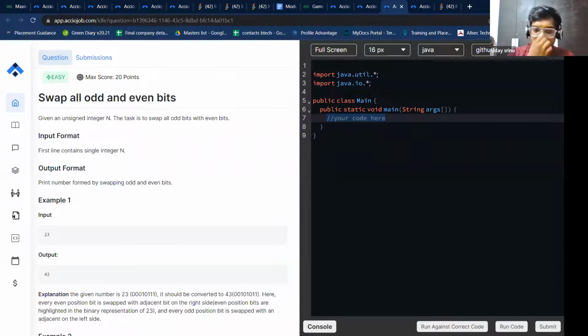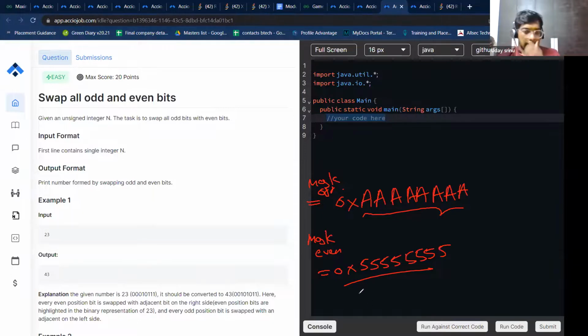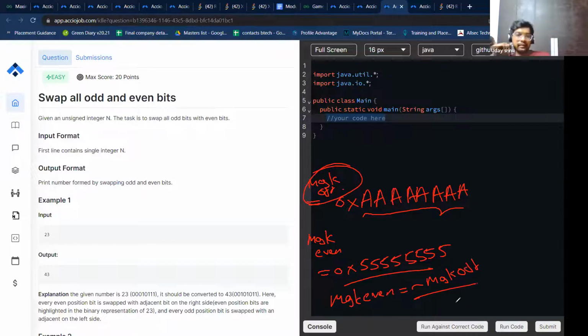ट्राई करो, ये हो जाएगा यार, इतना भी मुश्किल नहीं है, ठीक है? एक मास्क you can create it in this way, right? 0xA8 को रखो, हो जाएगा। This will be mask odd, ठीक है? And you can do a thing, mask even के लिए you can write 0x55555 and all the fives. This is one way usually people do it. या इसका negation ले लो, mask even is equal to negation of mask odd. क्यों? Can you do this, guys?